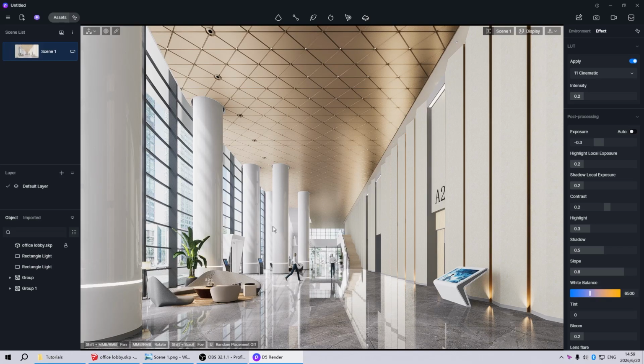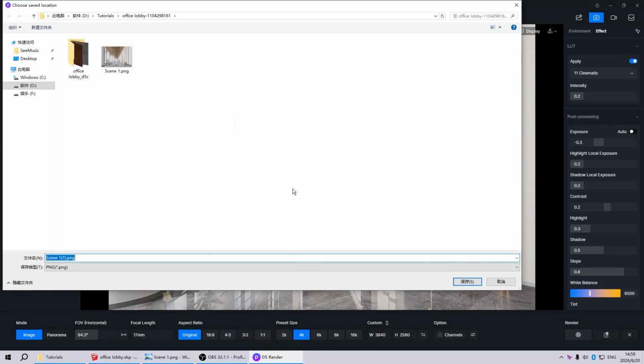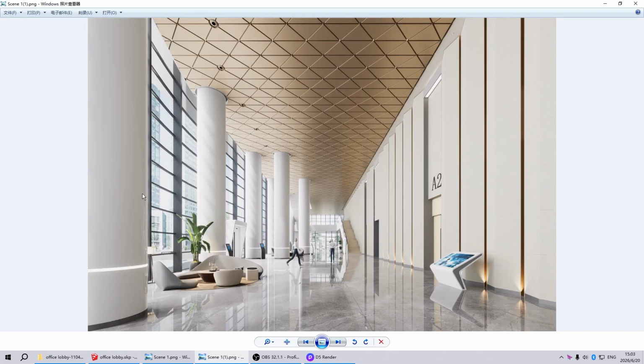Now we can export this image. Select image and select 4K and then render. Okay, this is our final rendering. If you have time, you can fine-tune the material and the lights.